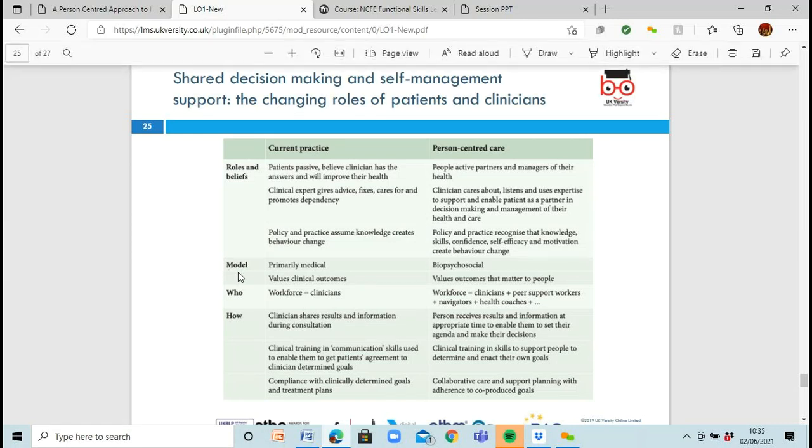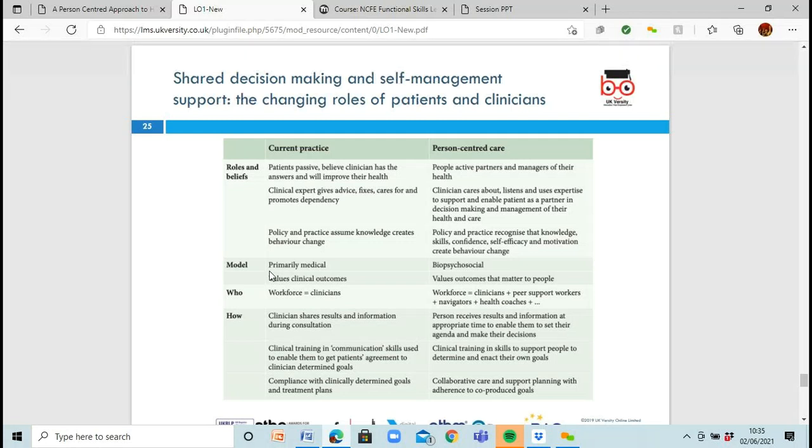So originally, current practice is primarily medical practice, but person-centered care is biopsychosocial. So you're looking at biological aspects, your physiological, your mental aspects, and then your social aspects of your life and your environment.